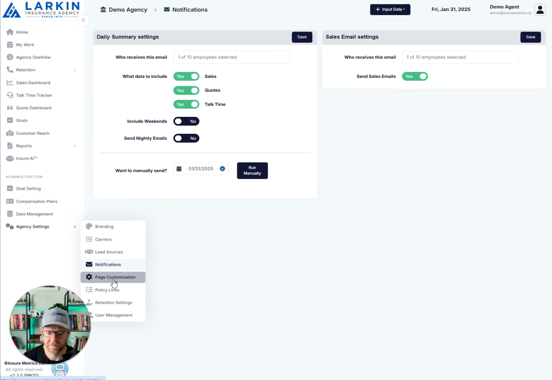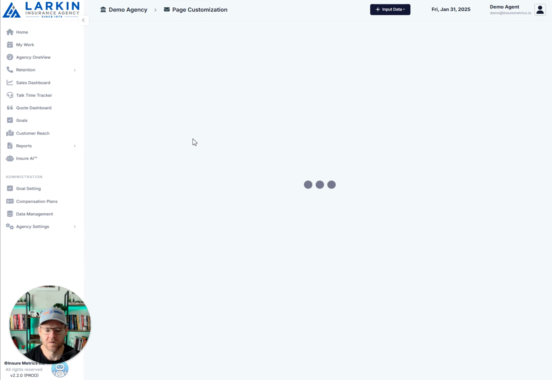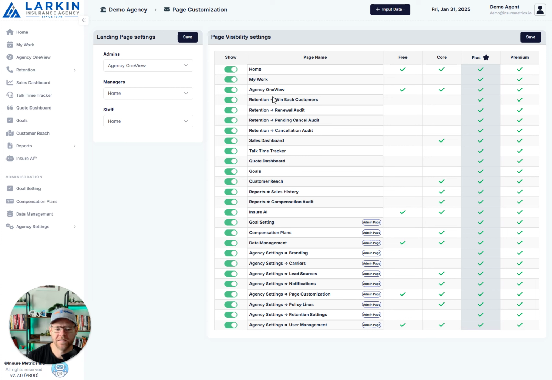Okay, let's go to page custom. Oh yeah, this looks really confusing. So really what this one allows for, which is great, is the ability to control what the system looks like. And for any features you're not using, you can hide them. This is pretty cool, because as far as I know, most software, especially the competitors that we have, don't allow you to do this. So for example, if you say, hey, I don't use the talk time tracker, it's cool, but I don't care and I don't hold people accountable or whatever.